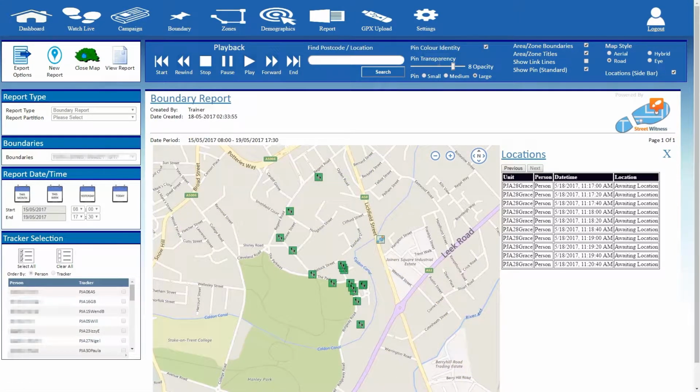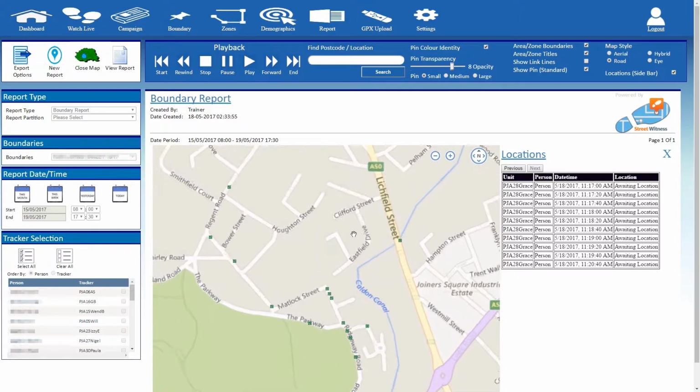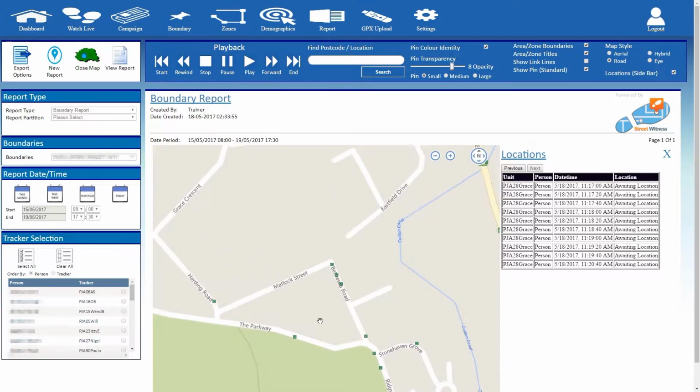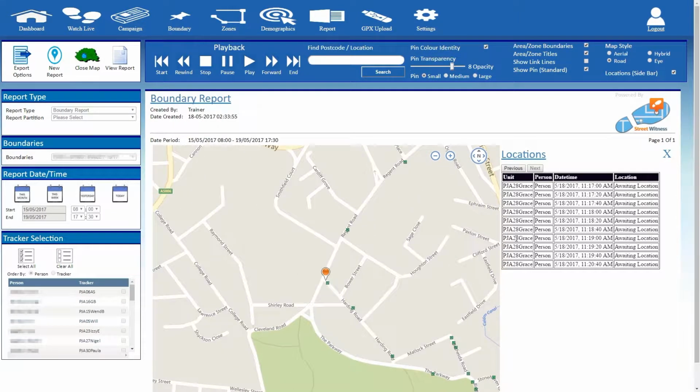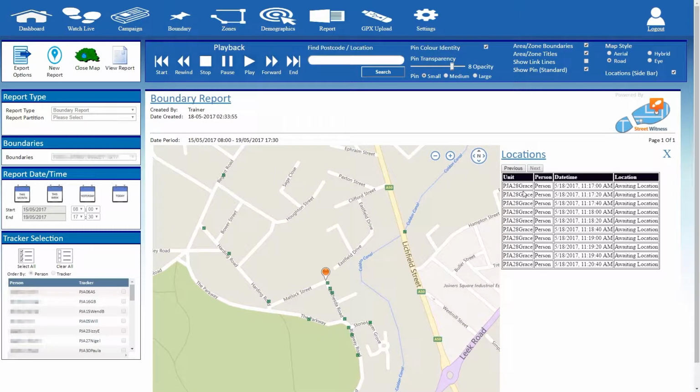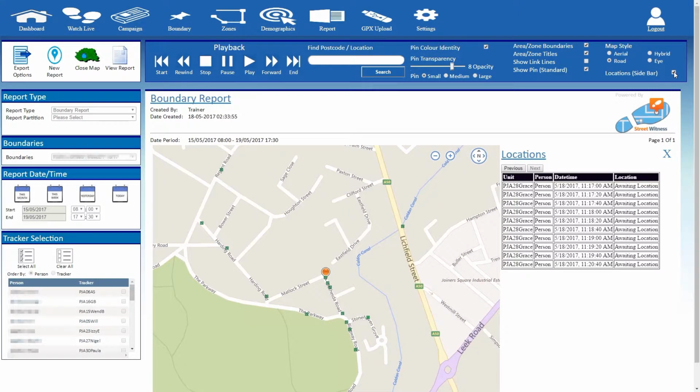You may also change the opacity of the tracker pins to make them more transparent if they are getting in the way of you being able to read the road names clearly here. Or similarly, change the pin size. To the right of the map, you can see the location text. You can turn this on and off from the Locations checkbox.